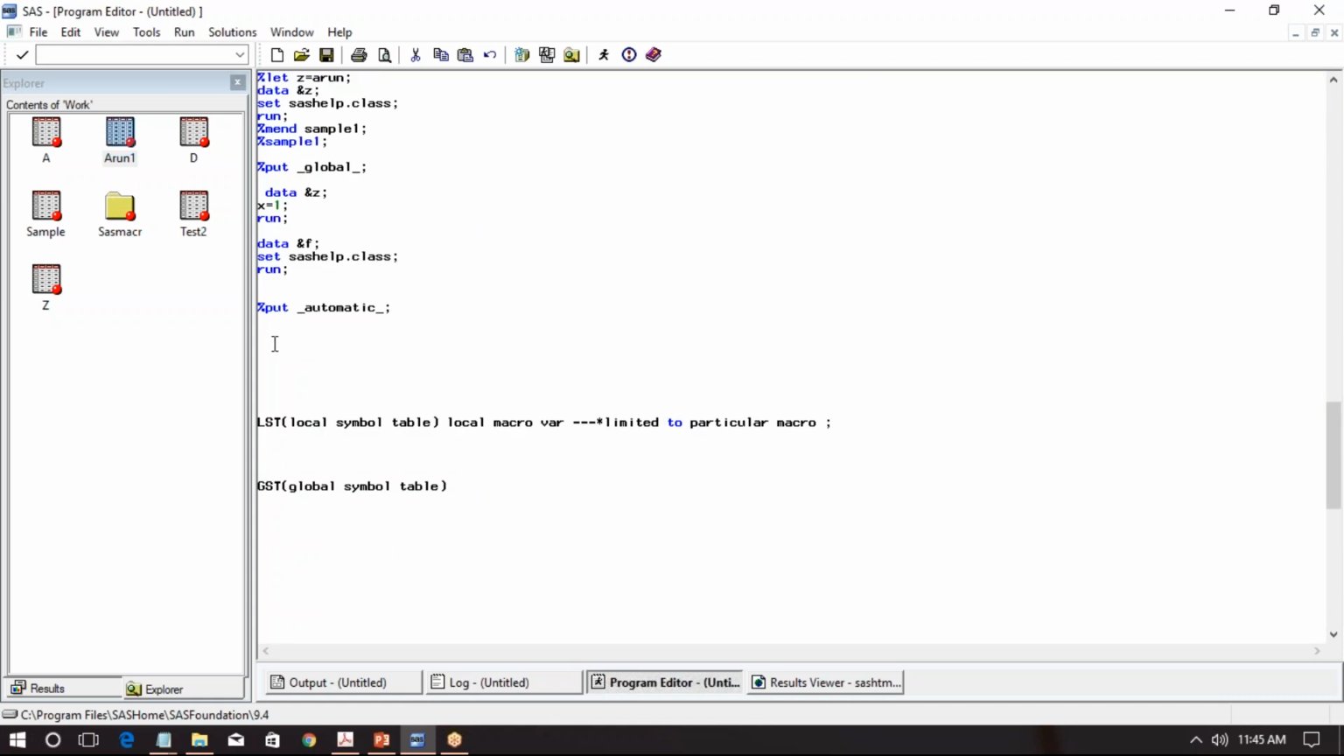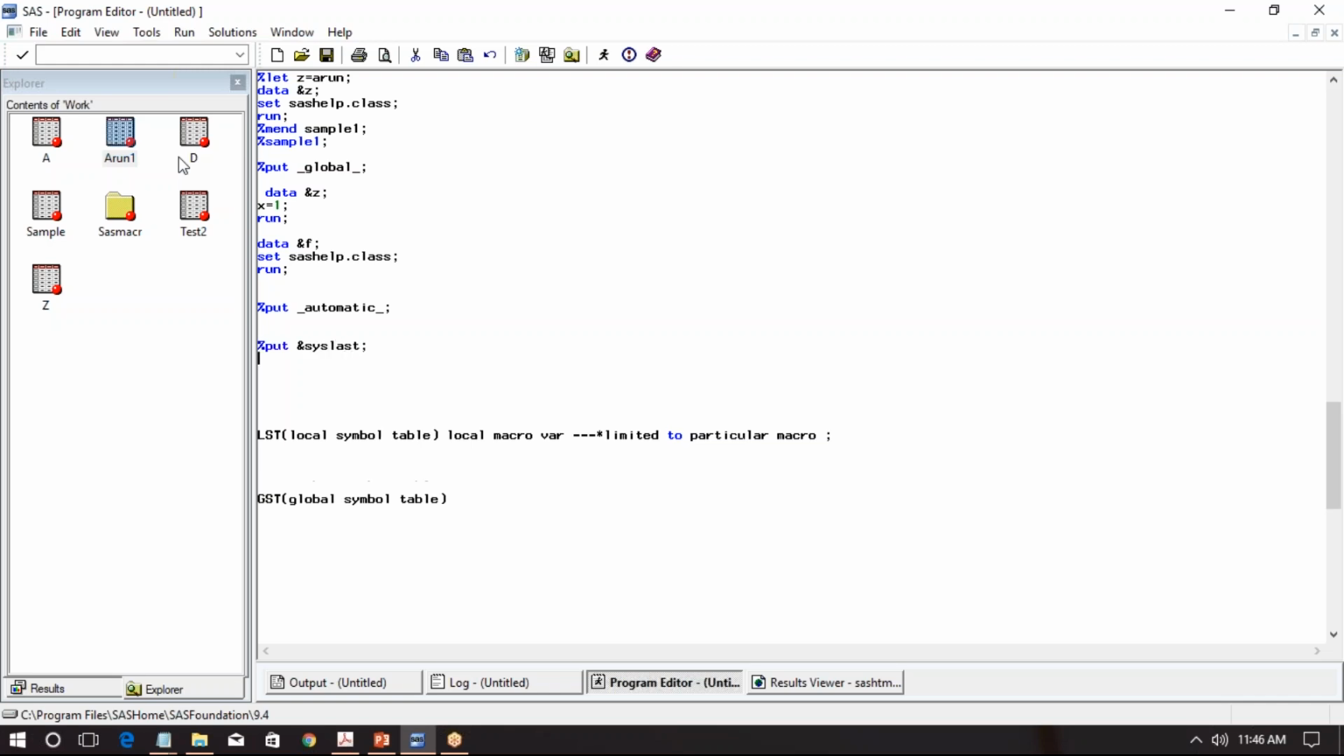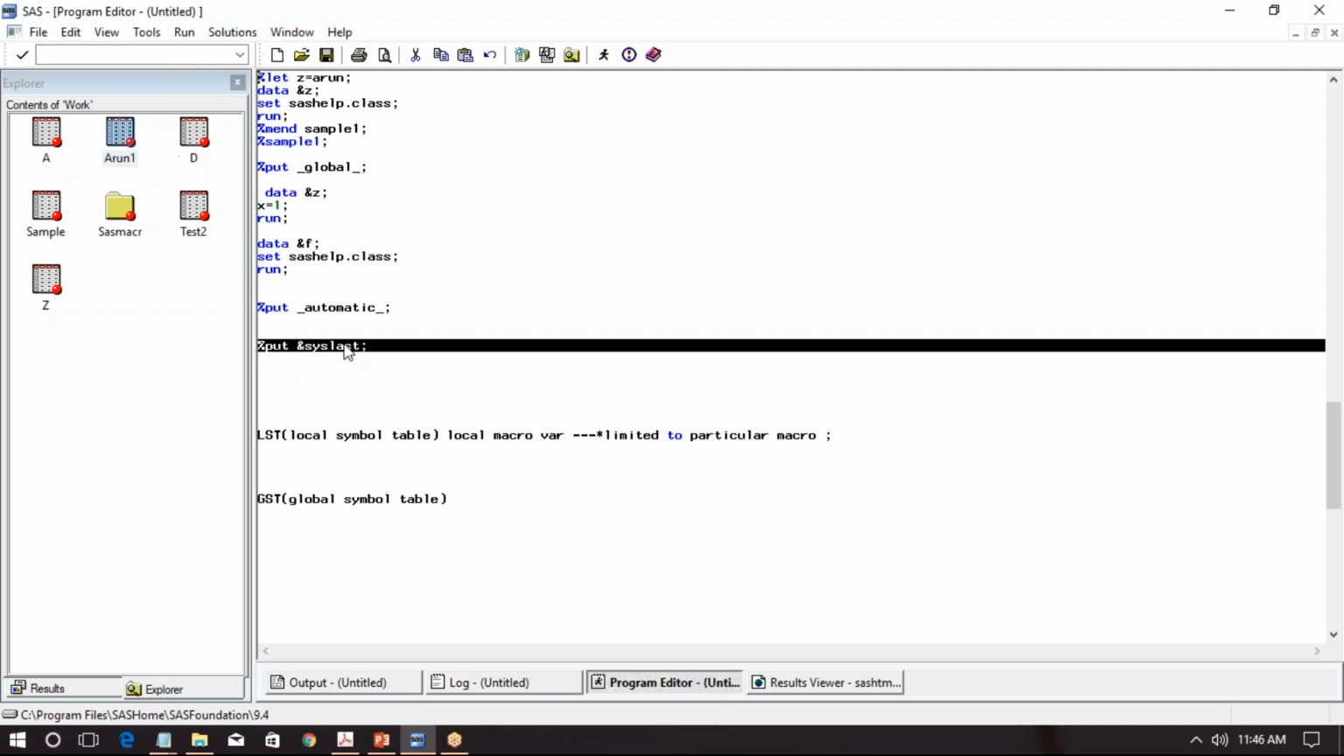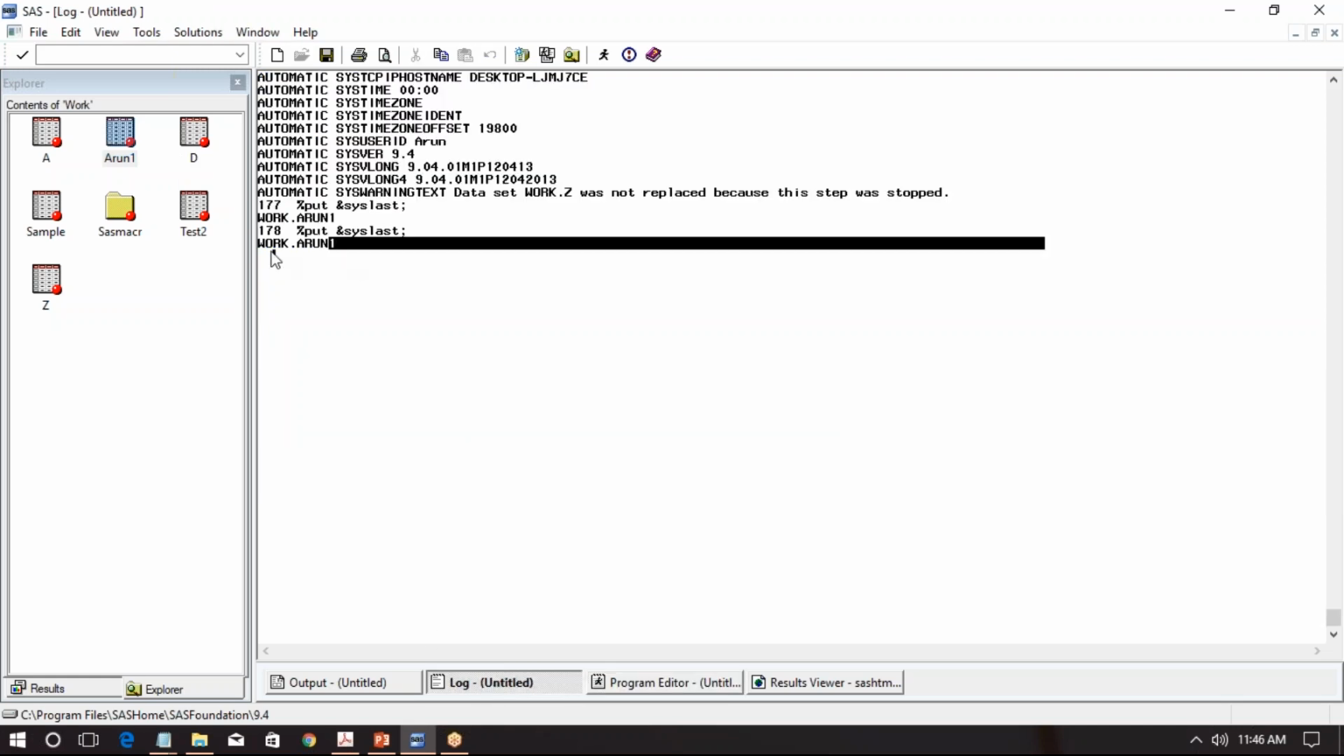SYSLAST is also one of the intro questions that can be asked. Suppose I delete all of my contents in the work library, and I want you to tell me what was the latest data set that I created. There is an automatic variable called SYSLAST that gives me a two-level name. The latest data set created by me was Arun1, and it is present in the work library.